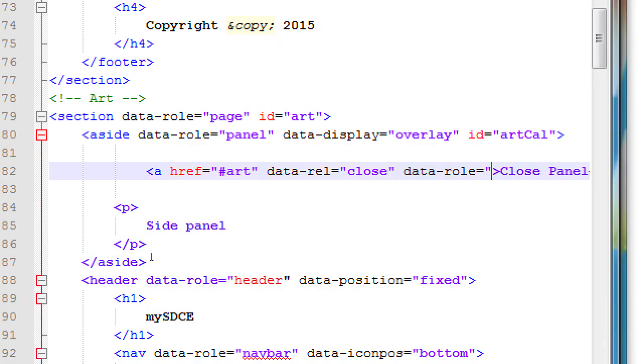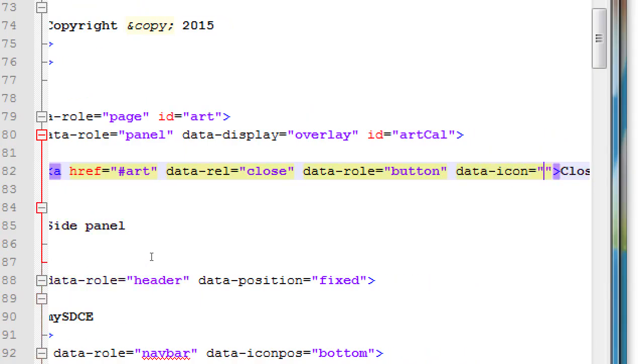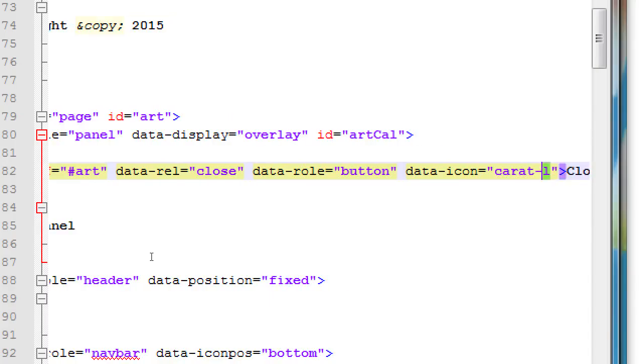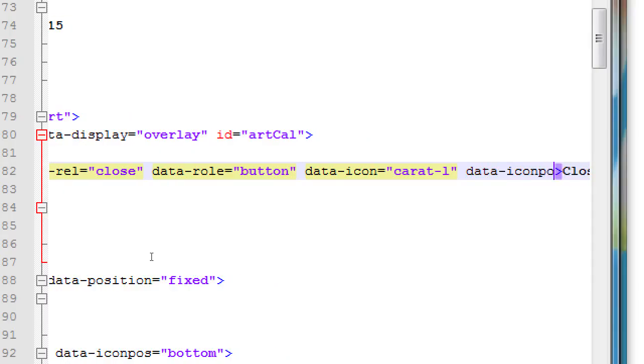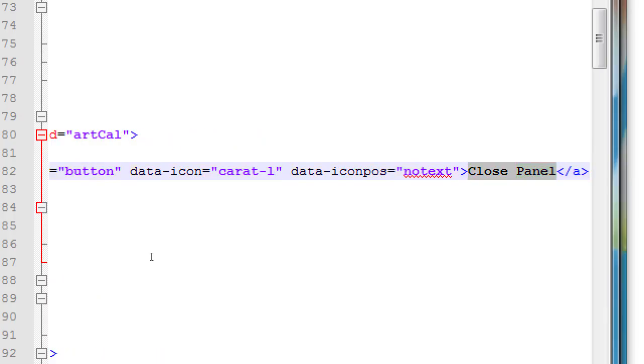We will data role it to button. Data icon, we have a caret L. That's an L, not a number 1. This is a little arrow that points to the left. And then here's a new one, data-icon-pos, data-icon-position. Say no text. What this will do is, that text that I wrote over here, close panel, will get hidden, and it will only show the icon. So we're saying, don't use the text, just use the icon.